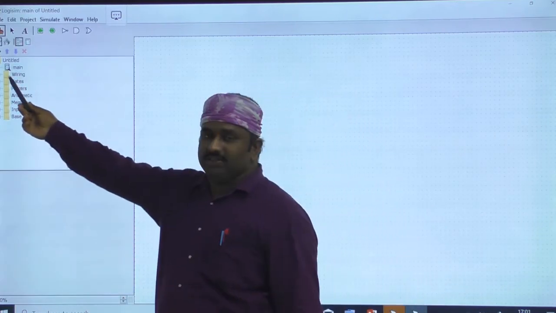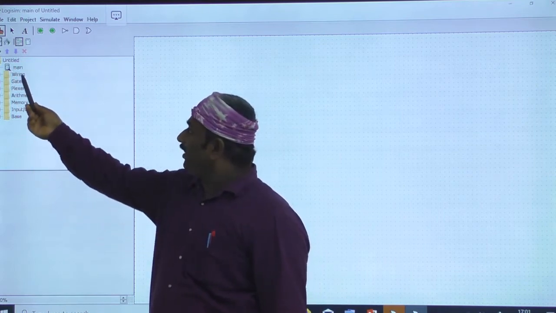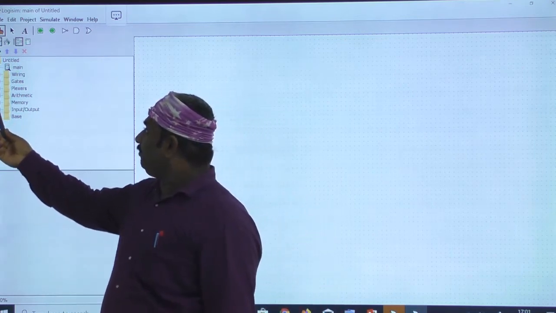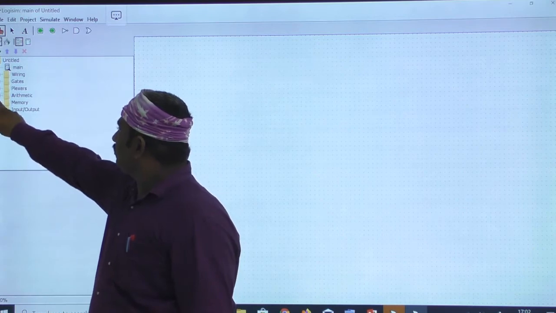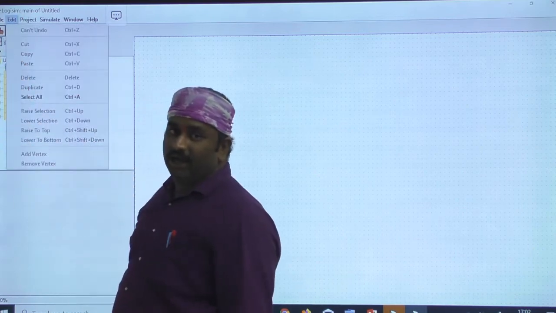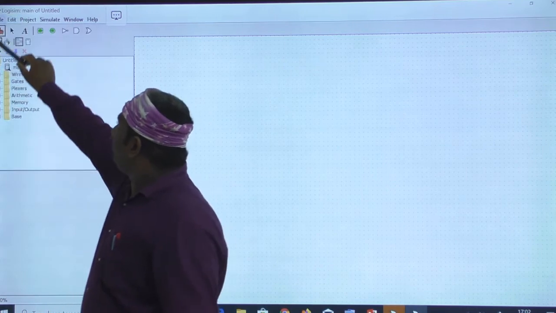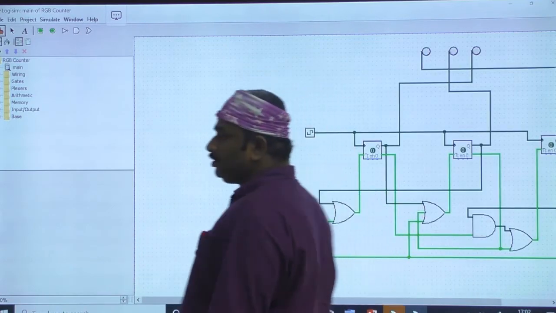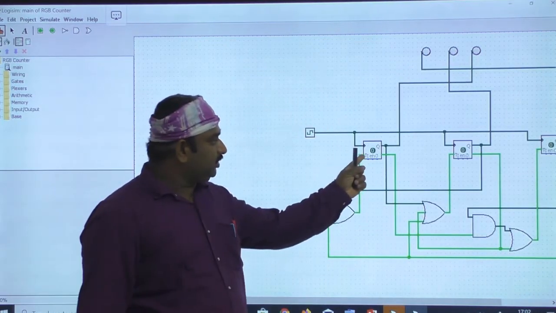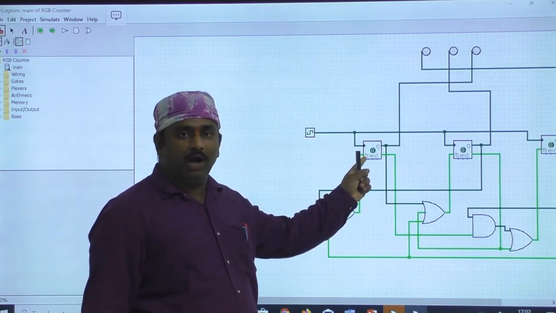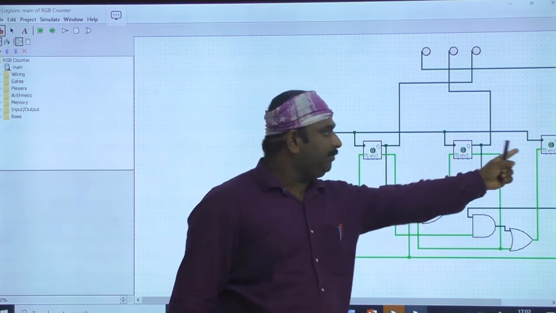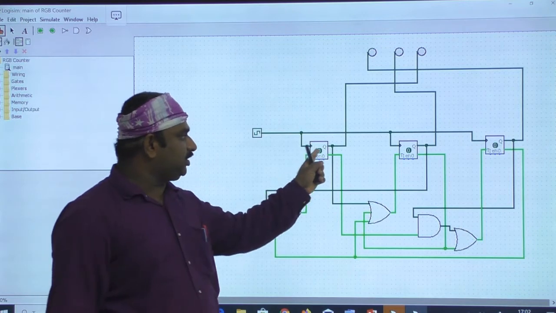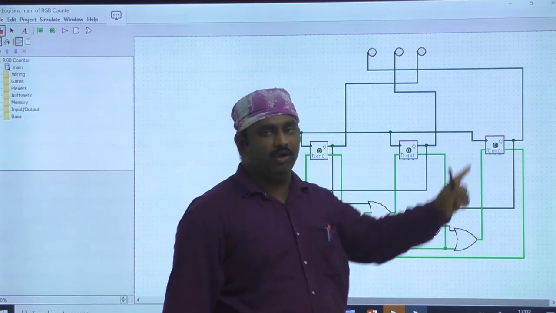In this LogiSim, we have the toolbox here: wiring, gates, plexers, arithmetic, memory, and input and output circuits. And next, from memory you have to take the flip-flop. I already designed this circuit. Now I am opening the circuit. So this is the RGB counter. See here, this one is our T flip-flop. This is the first element, second element, third element. Totally, we are taking 3 flip-flops here: first T flip-flop, second T flip-flop, and third T flip-flop.